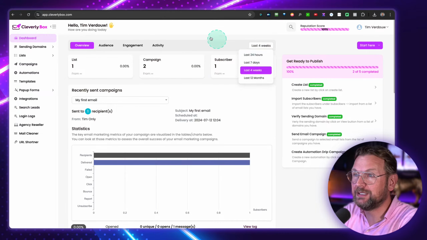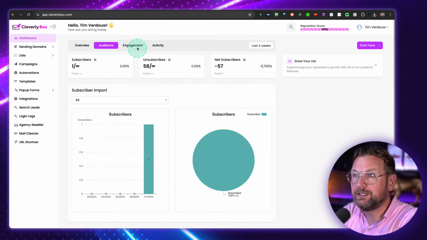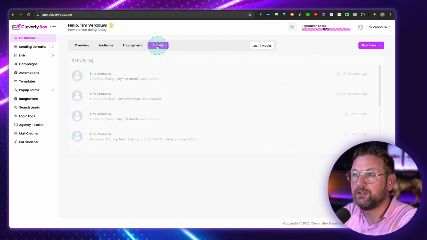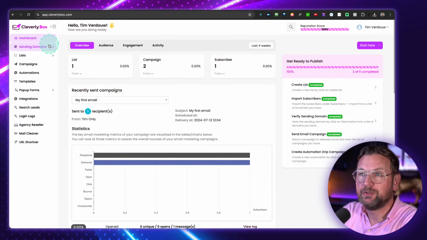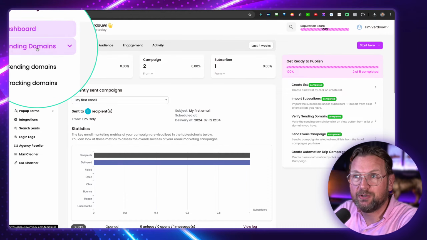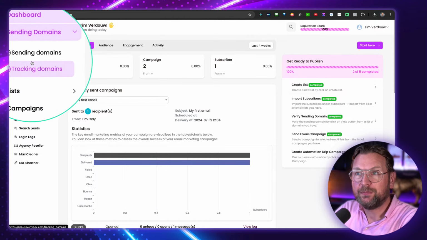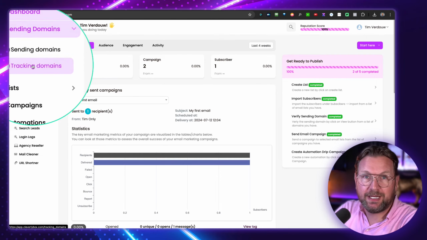You can also change this here. You can see the audience in here. You can see your engagement, your activity, etc. But basically, when you get started, you start here at the left side by adding your sending domains. So they have two things. They have sending domains and tracking domains.